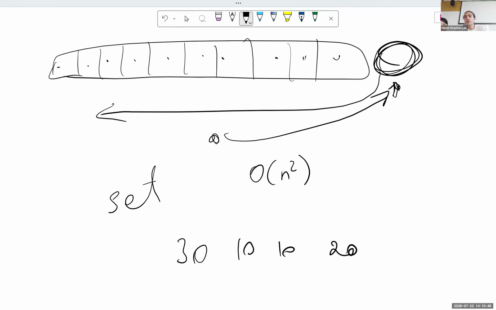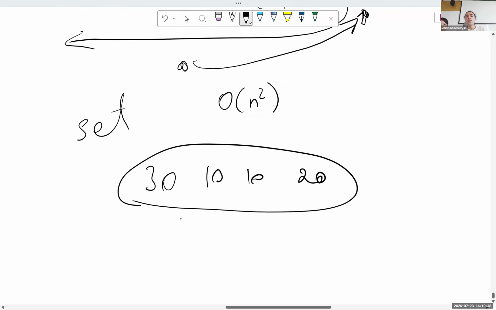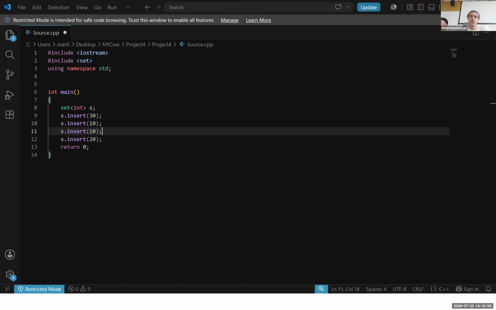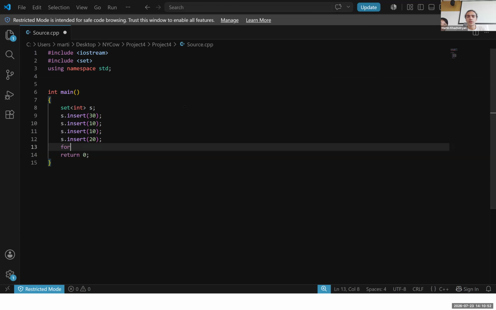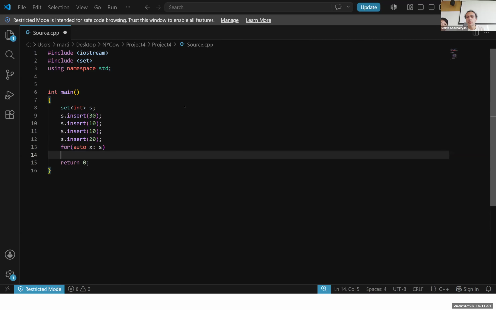For vector, it would be in this order, right? But for set, it's a bit different. So let's try to output it. I don't remember if we covered this or not. Does this one make sense?